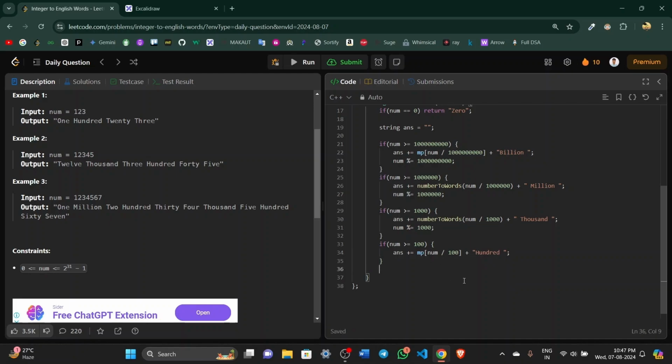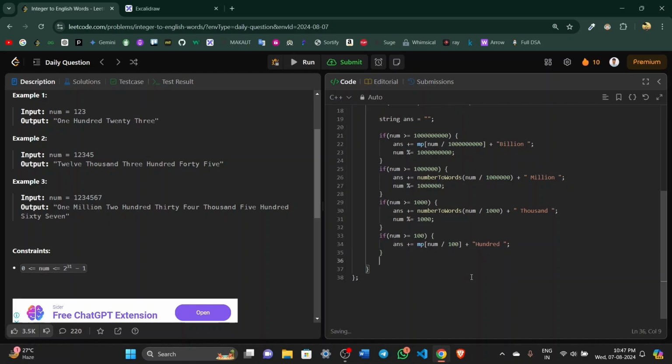That's it. Now comes the main part, where we have to handle all the numbers from 1 to 99. So first we check if the number, okay, here the same number will be mod equal to 100, because we have already handled the part beyond 100, so we need the rest of the numbers. So we'll mod it and we check if the number is greater than 0 or not. If it is greater than 0, then we do not need to add anything.